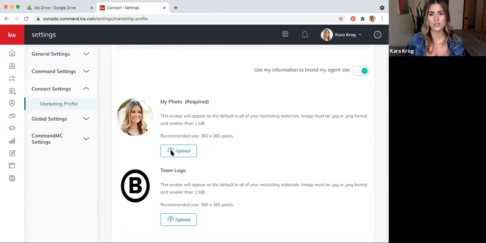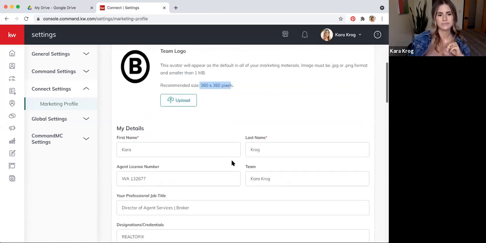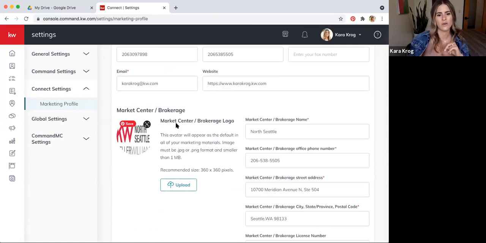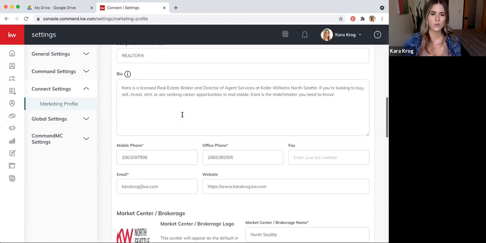If you don't have a headshot or you're uploading a new headshot, keep in mind it does need to be a square. It doesn't need to be 360 by 360 pixels. It can be any size square, but it does need to be a square, or else on some platforms your headshot might look a little weird. It'll get stretched out or doubled up or something like that. For the team logo, it does say this one needs to be a square, but that one actually doesn't. It seems to work pretty well regardless of what size it is. Same thing for your Market Center logo. Even though it recommends a square, I find that using just the regular Market Center logo works great.